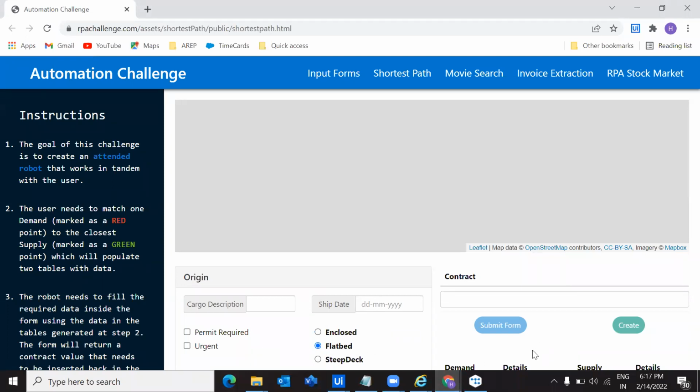So this is how we can perform check, uncheck, toggle, and selecting a radio button.